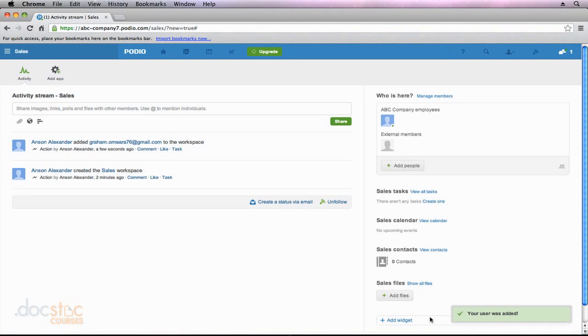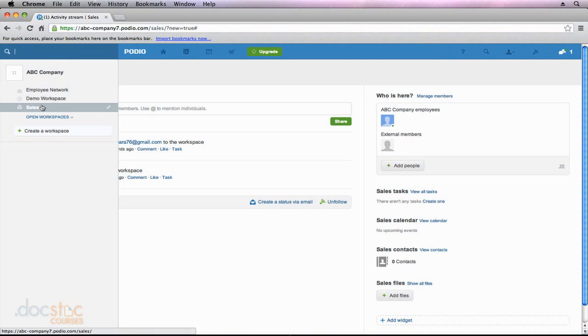You'll notice that my workspace is now set up and I'm here in the sales activity stream. It says that I created the workspace, that I added a new member. I can see that my new member is listed over here on the right. And if I go up to the left workspace area, it says I'm in the sales workspace. If I click on the dropdown, you'll notice that sales is now listed with the demo workspace that was already created for me here in Podio. So that is how you can create a new workspace.